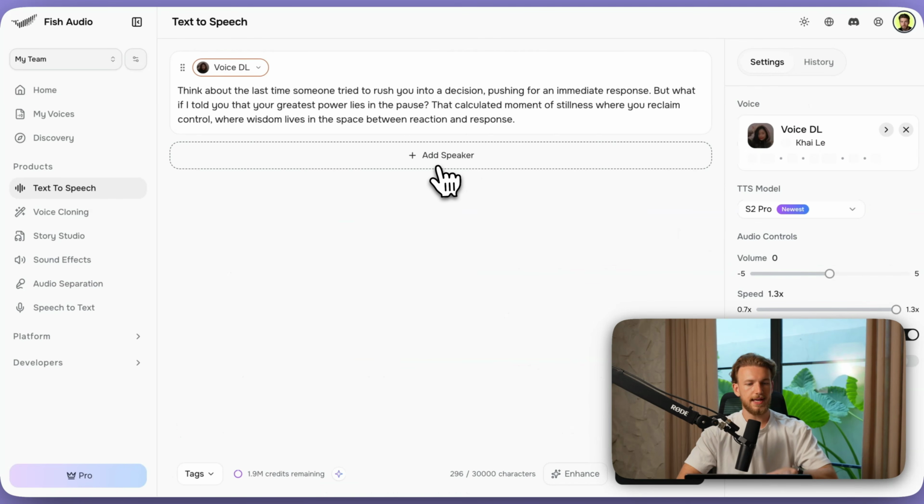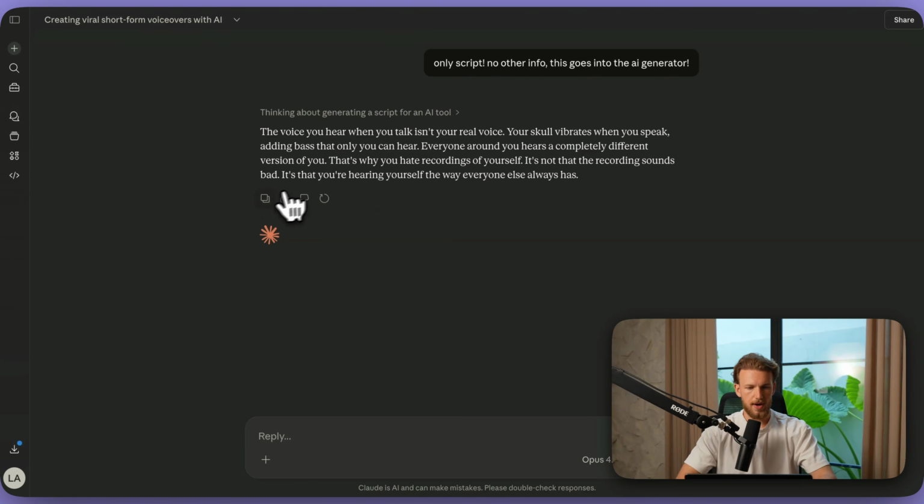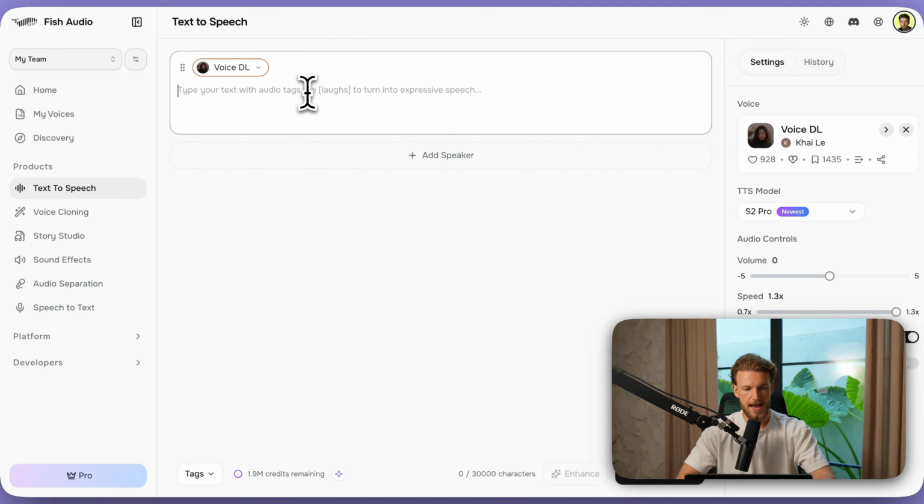We'll use this one. So we can click on use, and right here we can just paste in our script. So I generated this script with Claude. I can now copy it here, go back to Fish and paste it.